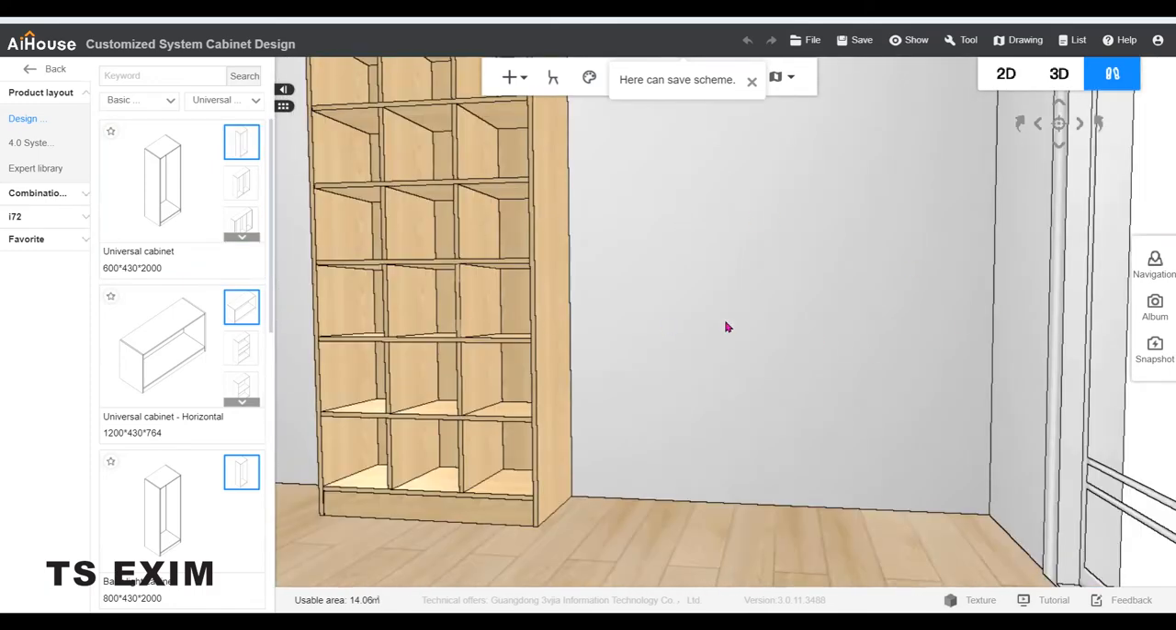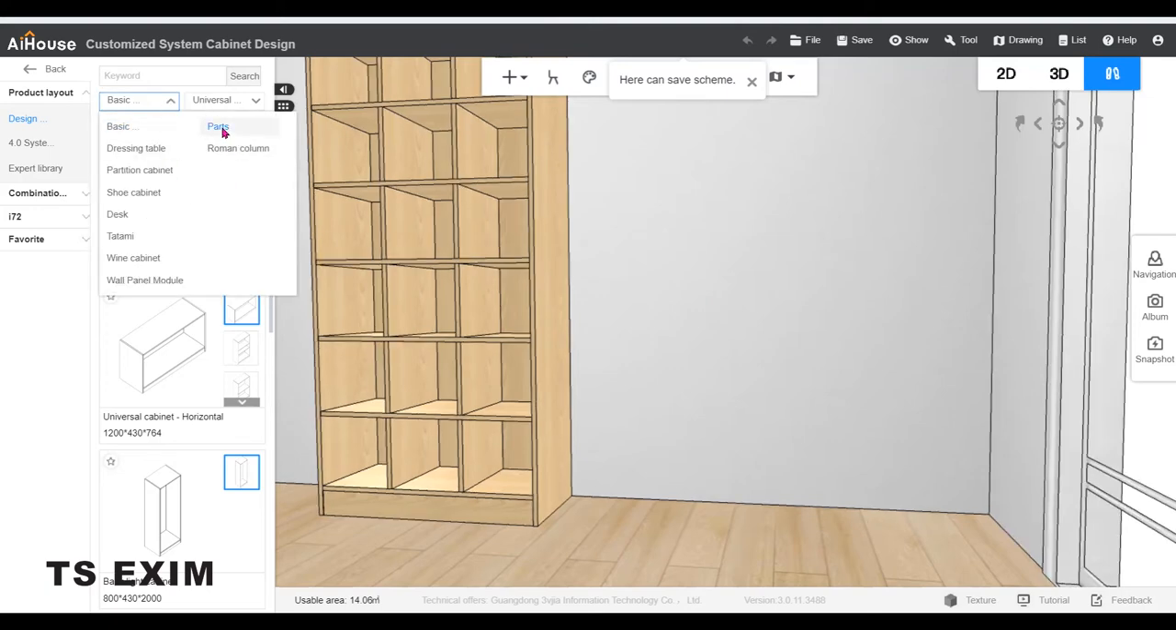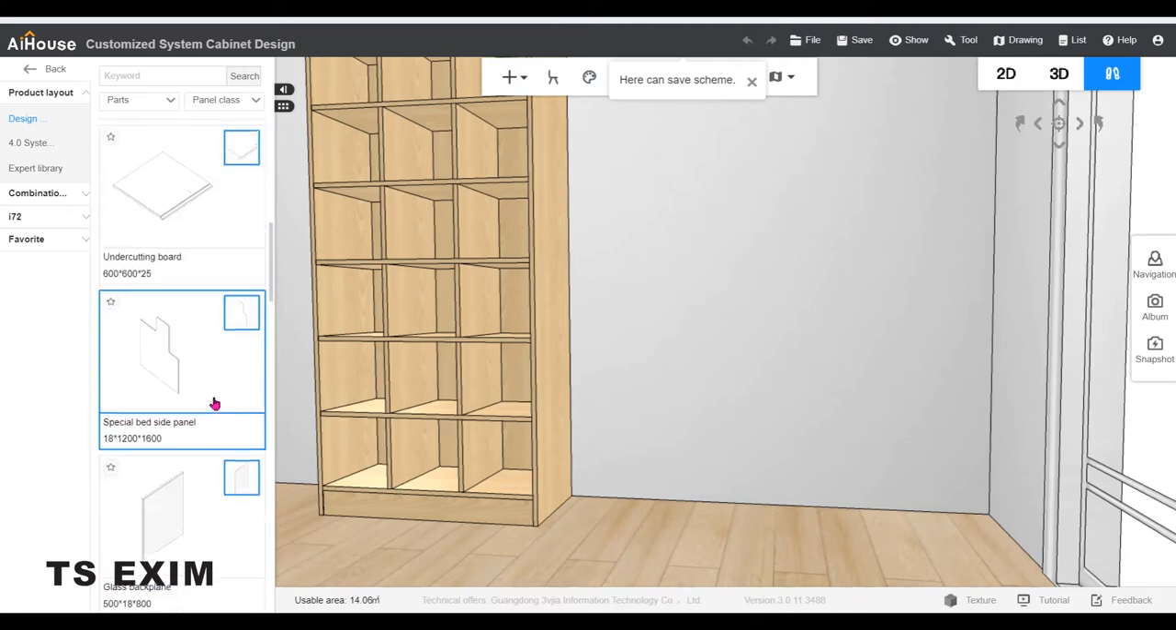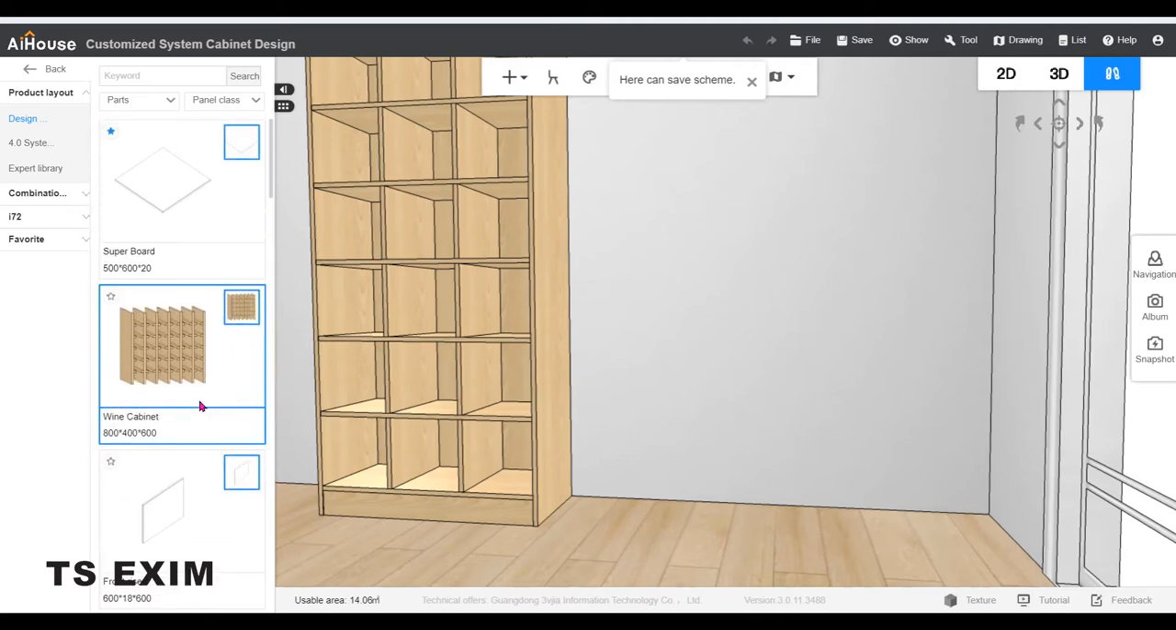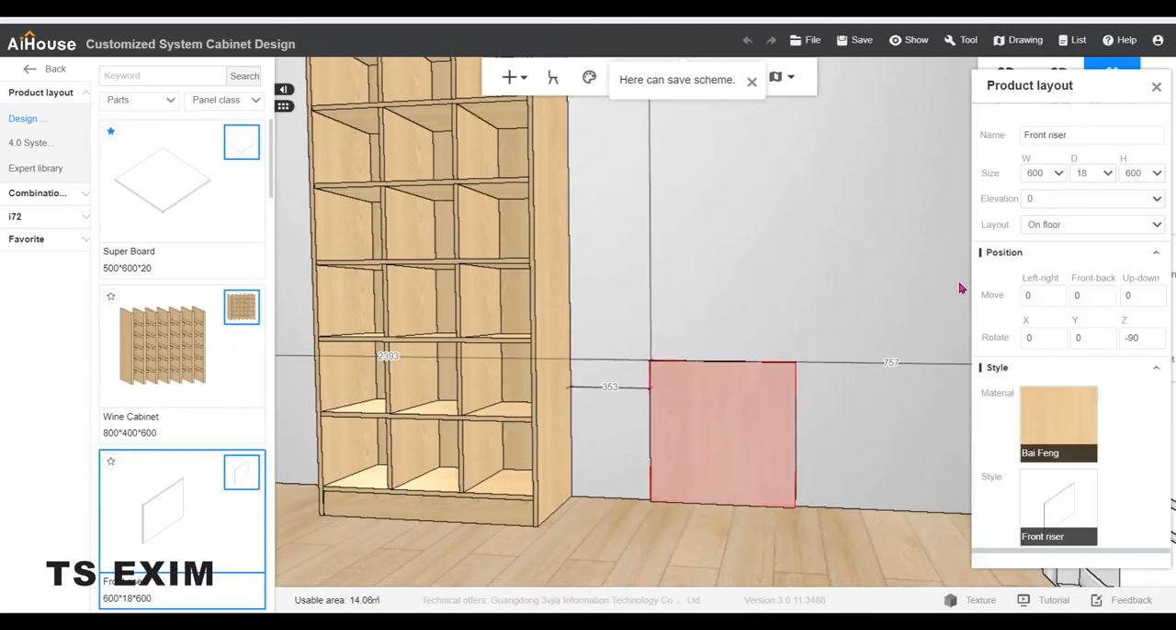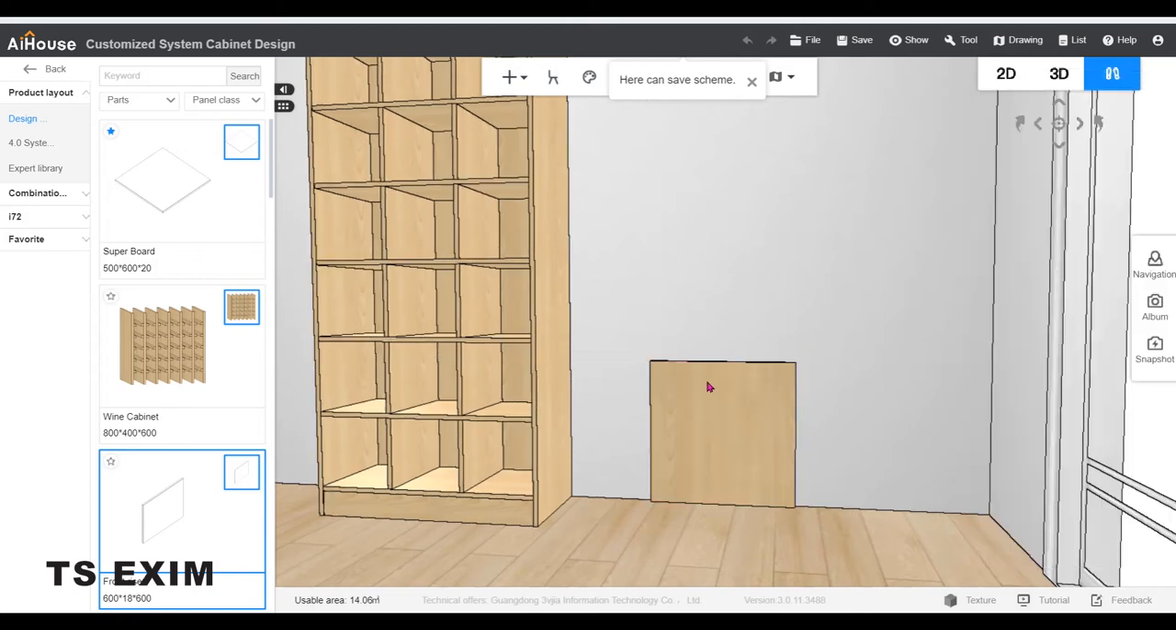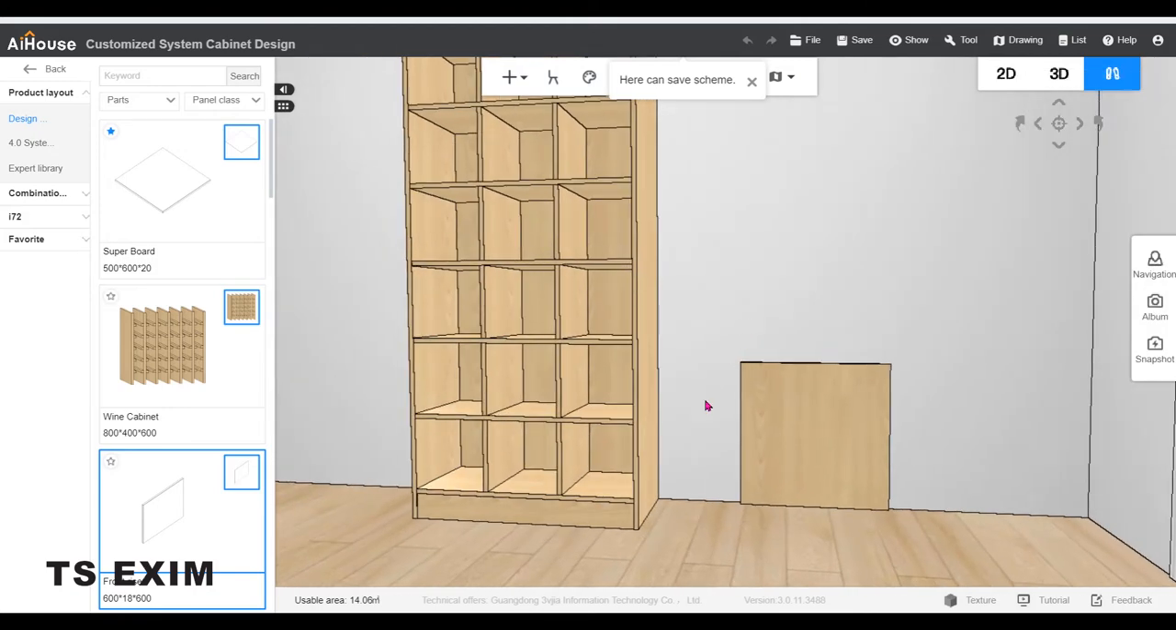Next, I'm gonna make the door, so I'll first drag out a front riser from parts. Front riser. To get the size of the door, I will generate a door in one of the boxes first.